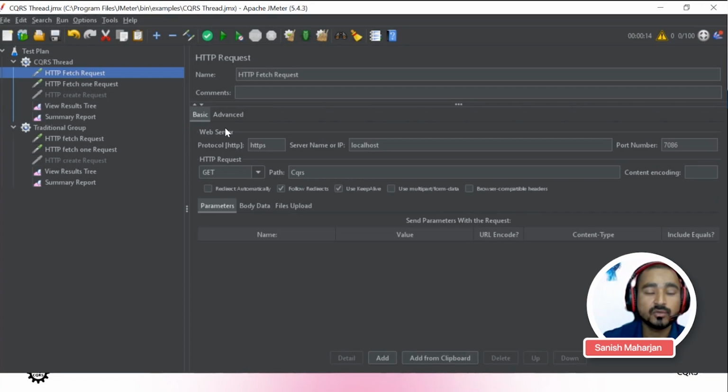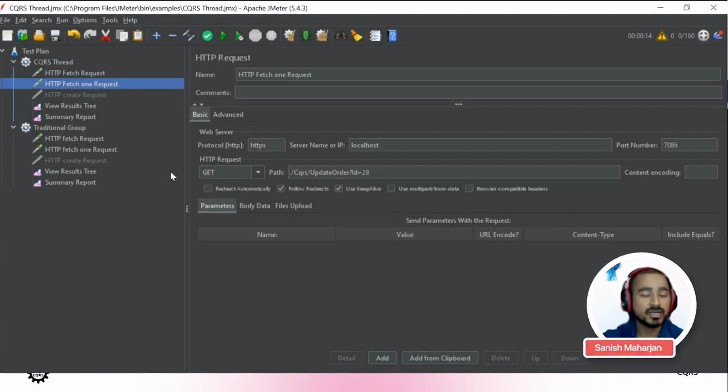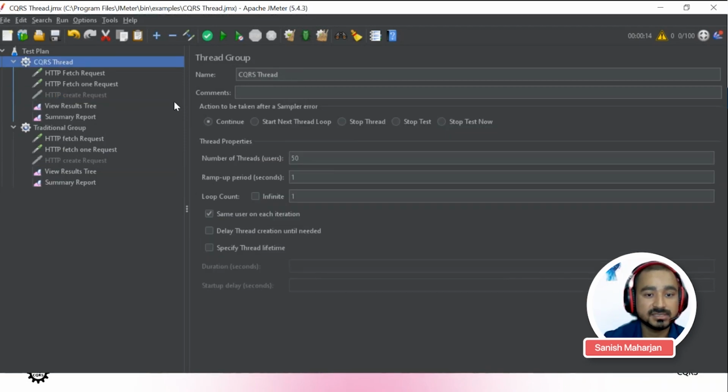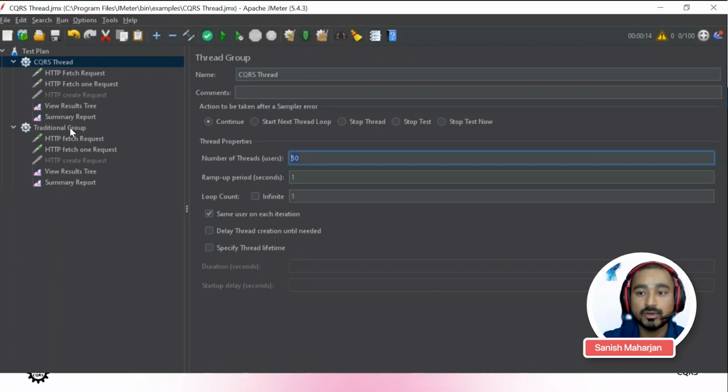I've created three requests over here. The first one is used to fetch all the information, the second one is used to fetch one item, and the third is for the create request. Similarly for the traditional thread. If you see here, I'm sending 50 user requests at a time. So let's see how it performs. Let me just clear everything. So it's running.